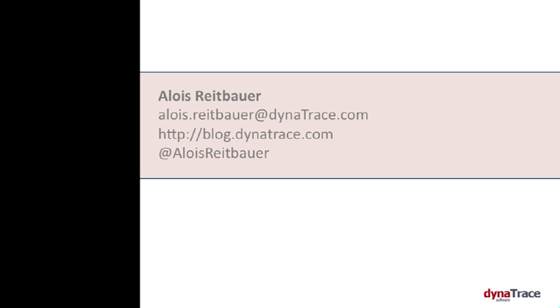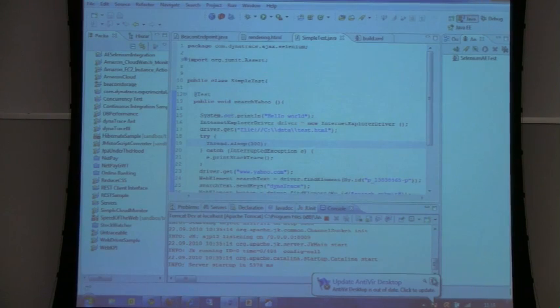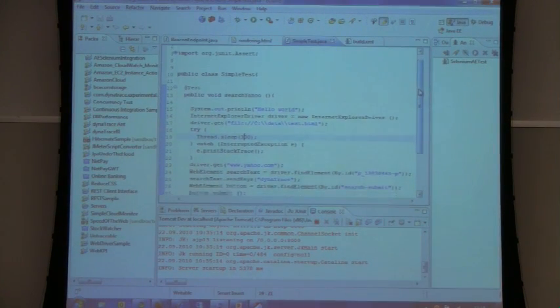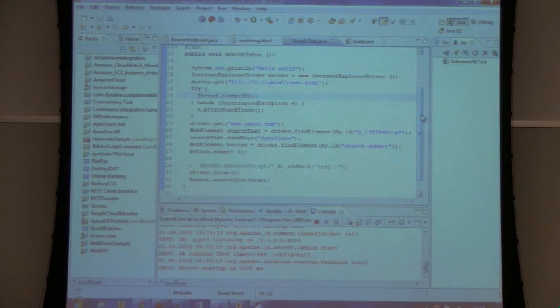So what I prepared here is a simple test case. I just show you the automation part and look at the rest later on. What this test case does is nothing really special. First of all, it writes out hello world. Then it uses simply WebDriver to go to the Yahoo website and type in dynaTrace as a search term and then submit this. This is a simple WebDriver test.